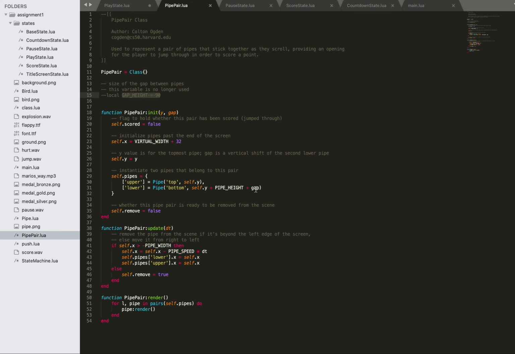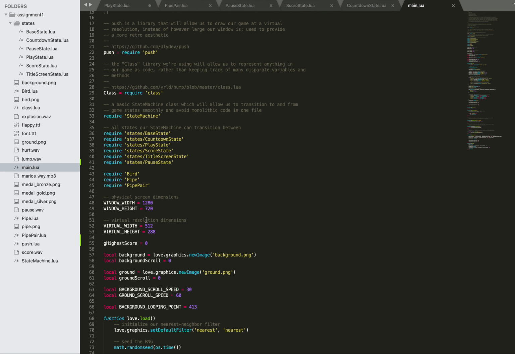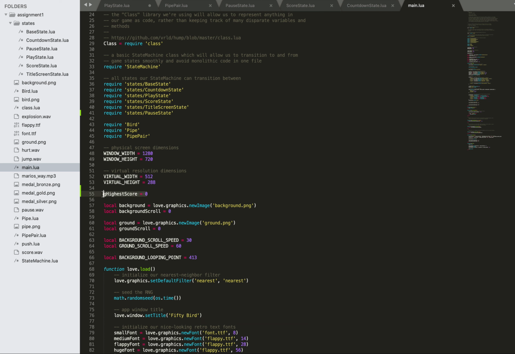In addition to that, we were thinking about how to deal with our score state. So the first thing that we did is in main.lua, I created a global variable called high score. And that high score is going to keep track of the highest score during the entire game as you keep the window open. I'm going to use that later on.